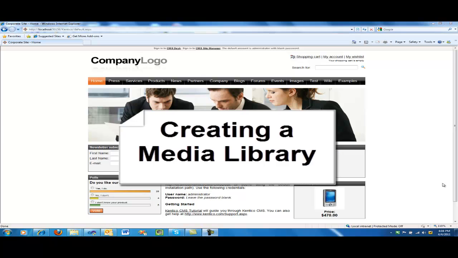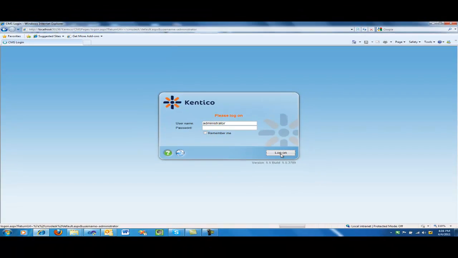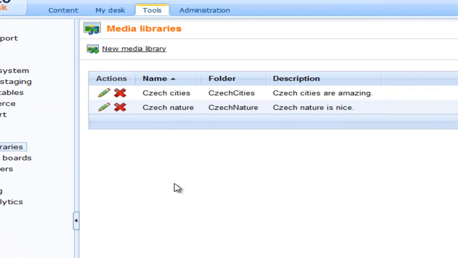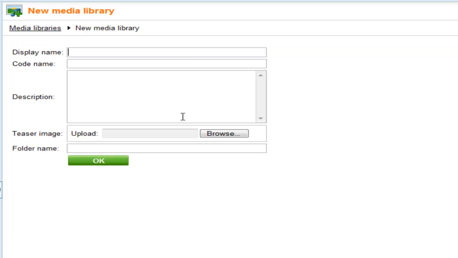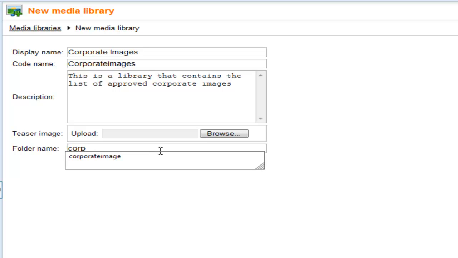Content authors and editors can control media libraries within CMS Desk. Once you're in CMS Desk, select Tools, and then Media Libraries. We're going to go ahead and create a new media library. We're going to give it the display name of Corporate Images. We'll give it a code name of Corporate Images and a description. This is a library that contains the list of approved corporate images. And we're going to name the folder, which is where the actual images will be stored, as Corporate Image.